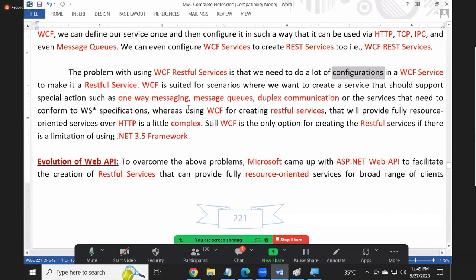Like this, we just have different messaging options. What we have: duplex communication. Not completely sure of it, just Google for it. Those are the services that need to conform to WS specifications. Whereas using WCF for creating REST services, that will provide a fully resource-oriented service over HTTP, is a little complex. We are not learning about it here. I'm only telling you, we used to have an option, but still that is going to be complicated and we are not using it now.